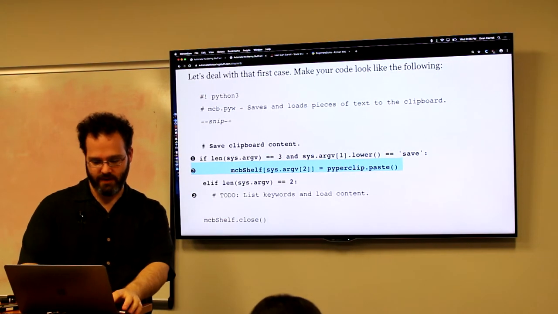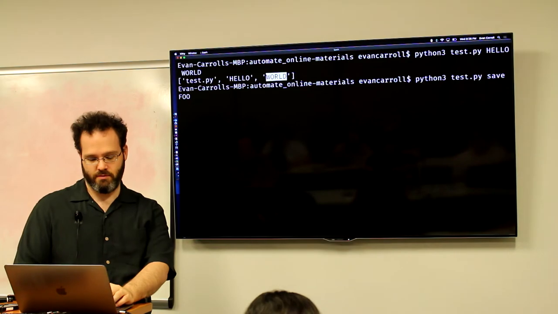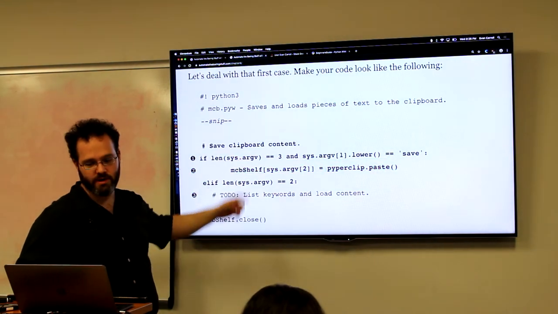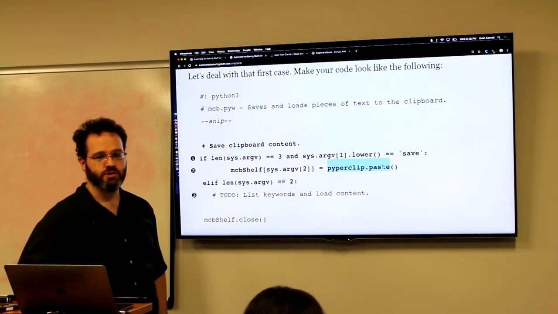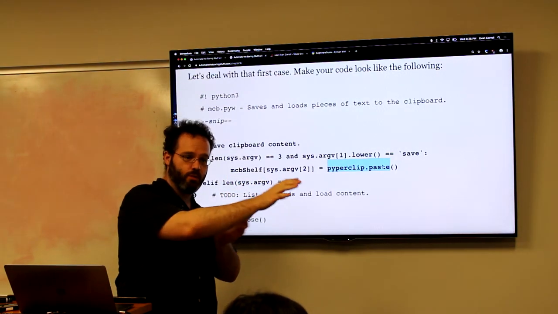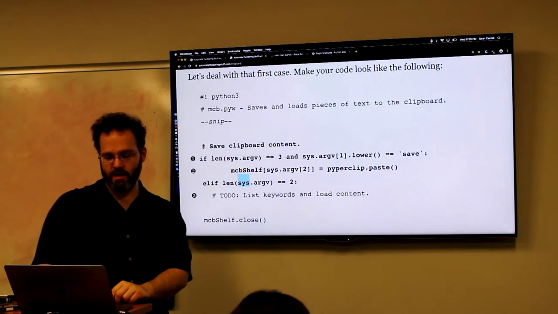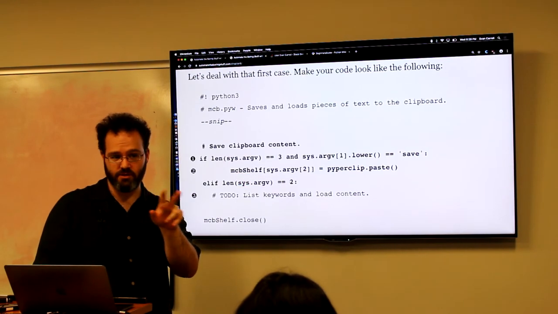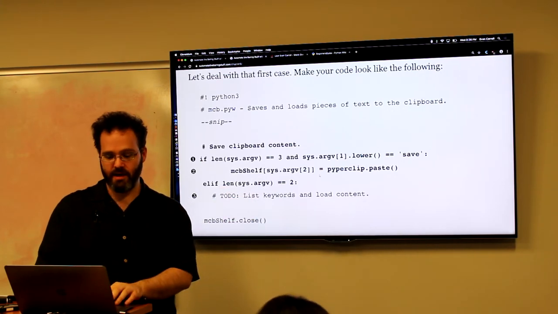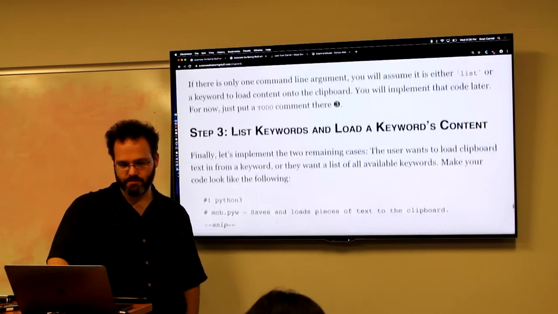So here's how that's going to look. If I have something like python thing, save foo, what I'm actually going to be doing here is writing into the shelf under foo the result of paste, whatever's in the clipboard. So you're essentially given an argument, and it looks at whatever's in your clipboard, and it stores whatever argument you give it with that value in the clipboard. And then if the length of the argument equals two, that means I'm not giving it two things, I'm just giving it one. Rather than save something, I just give it one thing, then it's going to list keywords and load content. Okay, and we call mcb shelf.close.